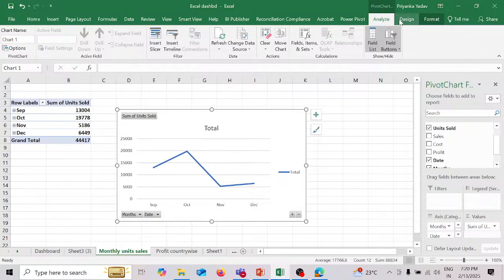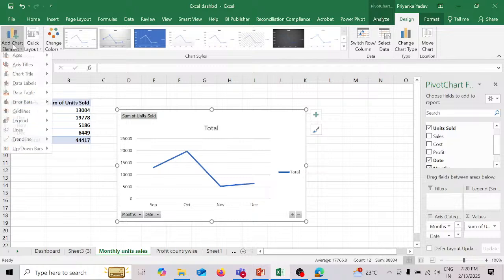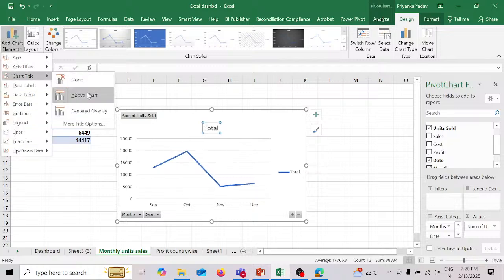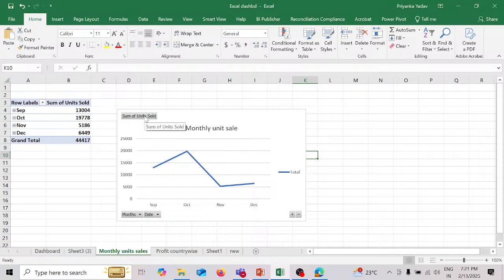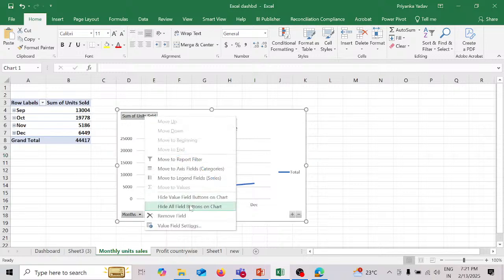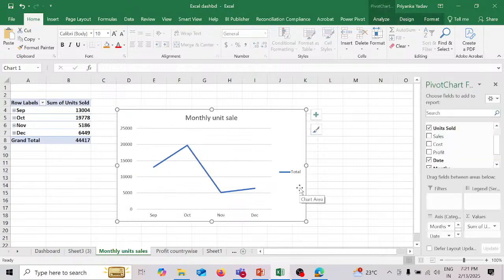Now we'll go to design and format this chart area. We want to put the title over here. So for above chart we want a title. And we again do not want these buttons on chart, so we'll hide all these things. And finally this is done.